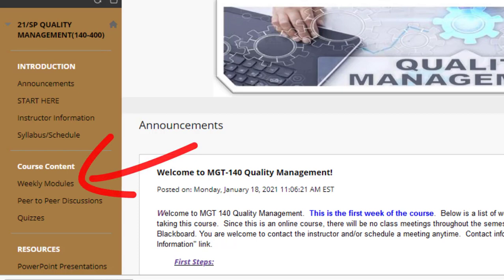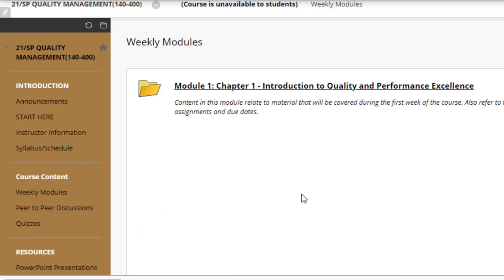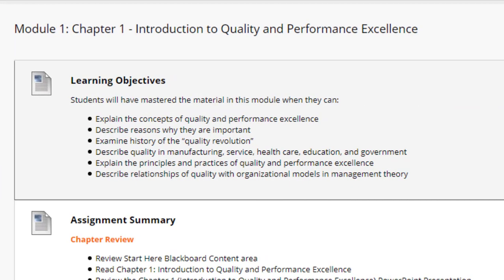Next is the weekly modules. You will see a module for each week. Obviously, the first week is module 1. The modules will have the same structure. You will begin with the learning objectives.